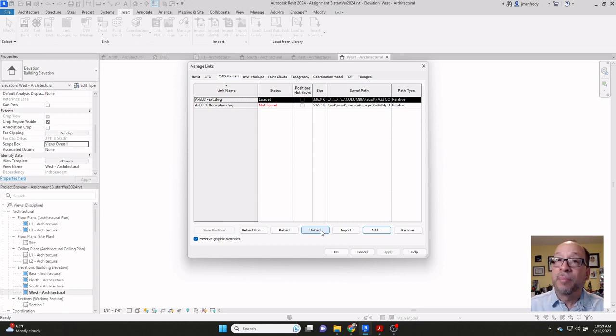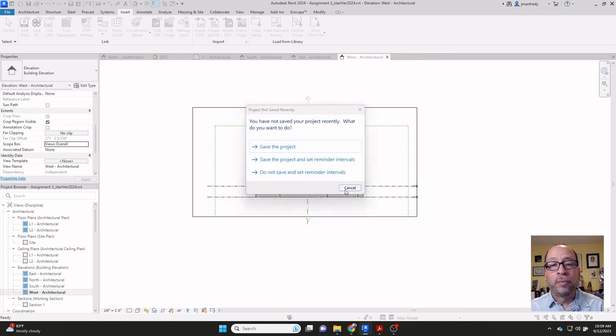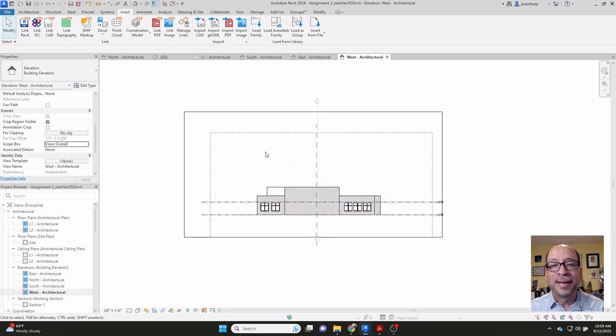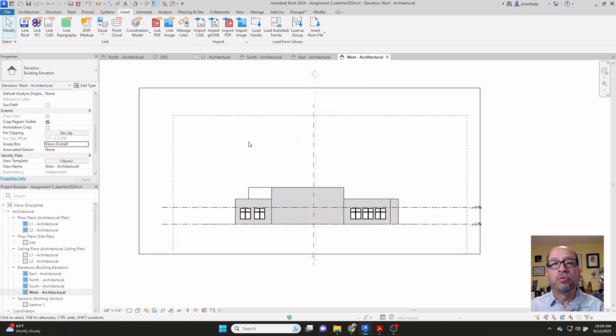If you want to erase it permanently from your project, because you're not going to use it again, you're going to remove it. It's up to you. It won't be seen if you unload it from any view in your entire project. So it's safe just to unload it until the very end when you're 100% certain you're not going to need elevation. Then you can remove it and it'll be gone for good. So save your work.